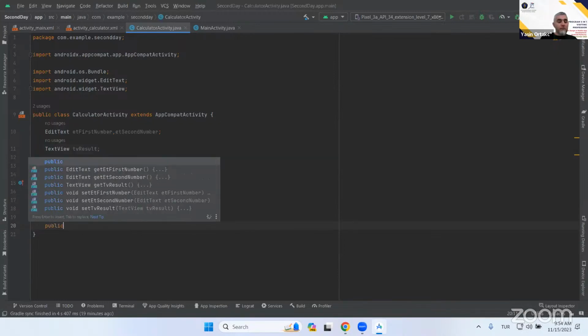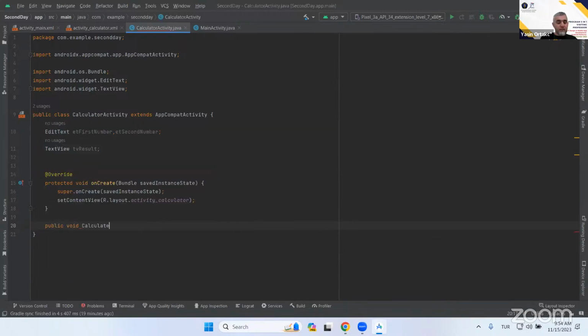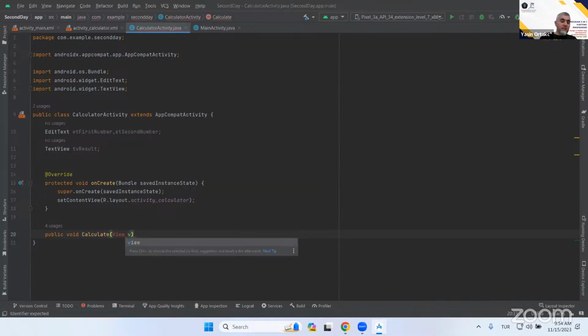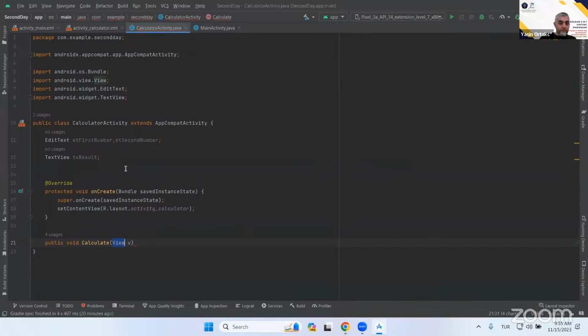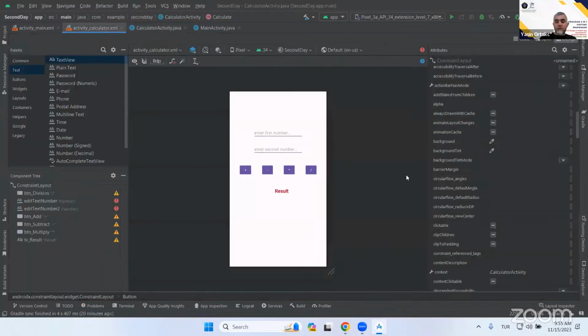It is public void calculate, and it takes a View parameter. View is whoever calls it; if any view calls the calculate function, it will be our parameter. So Alt+Enter, import the View class. So I am defining a calculate function for this purpose.